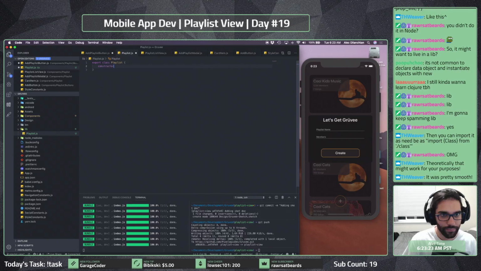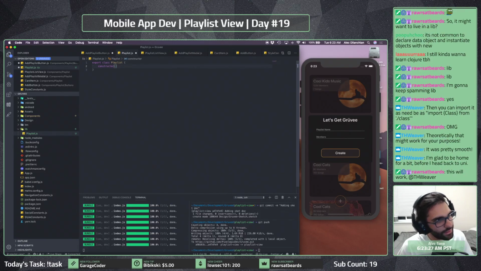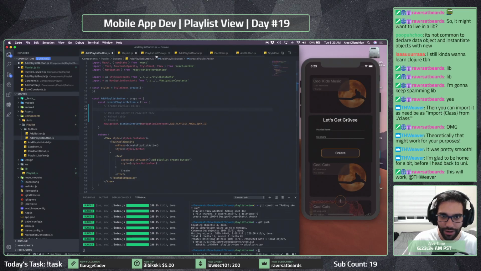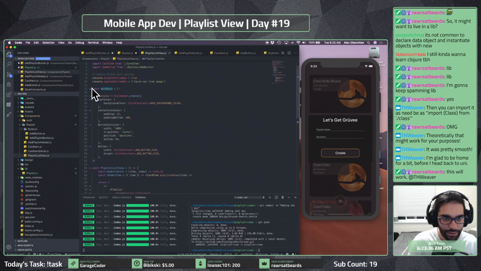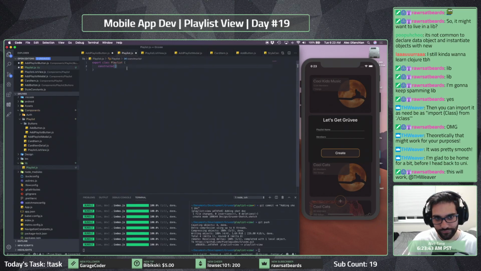Constructor, and then here we can pass in. So what do we have for the mock object that I created a little bit back here? We had ID, we had these things. Let's just pass this thing.